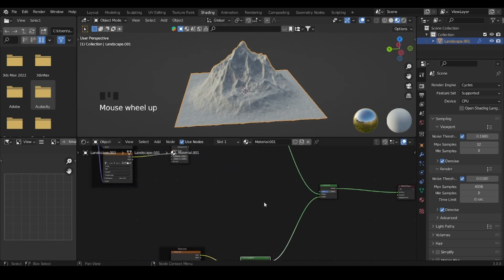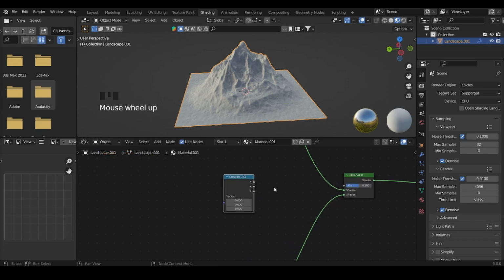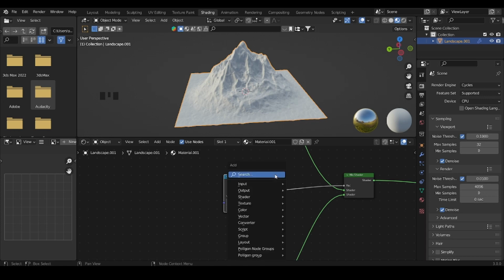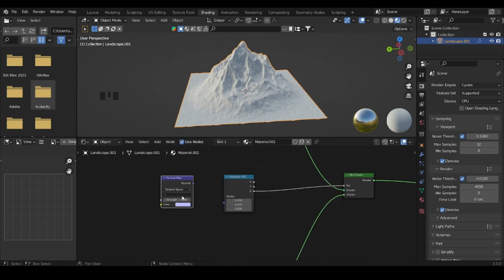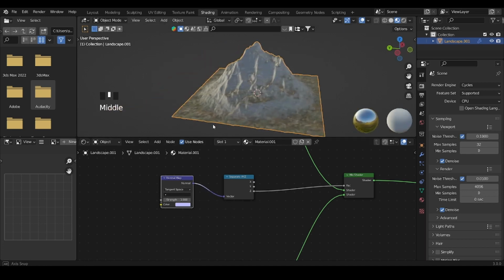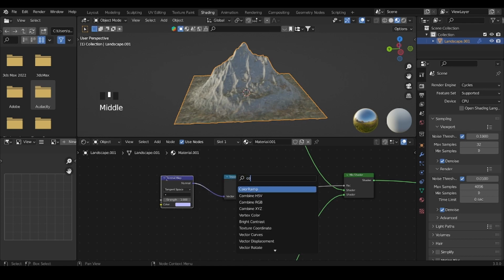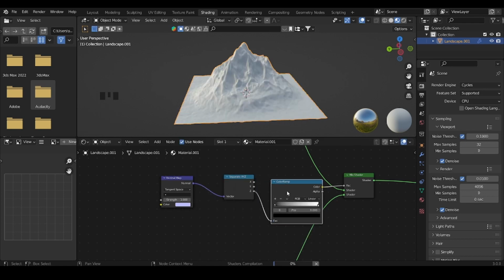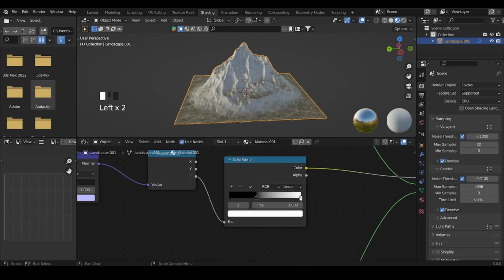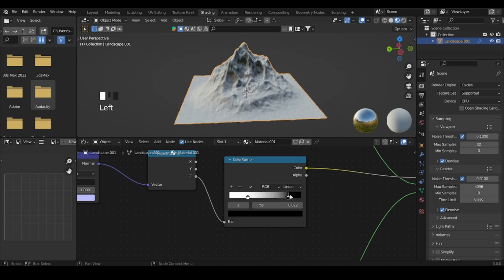So let's add a separate XYZ node and plug this Z value to factor. We only want texture difference on Z axis because on high slopes or on vertical areas there will be less snow. Also add a normal map node. Plug this normal to vector. Now add a color ramp node to set the mix region. Now flip the sliders and experiment with these for a better result.